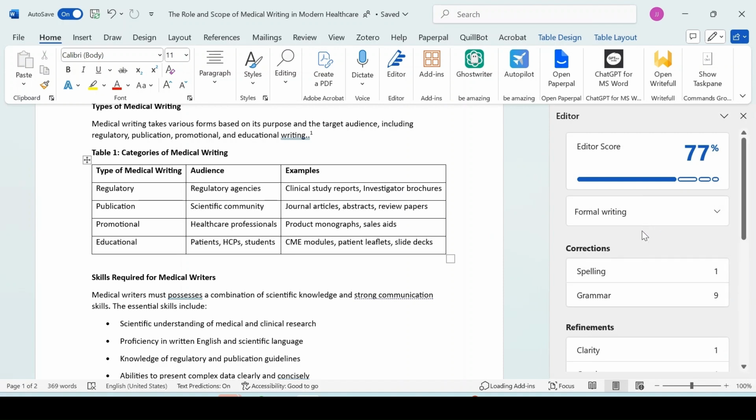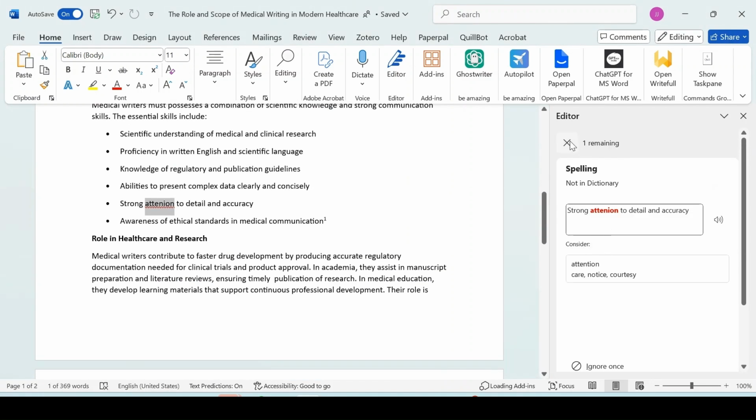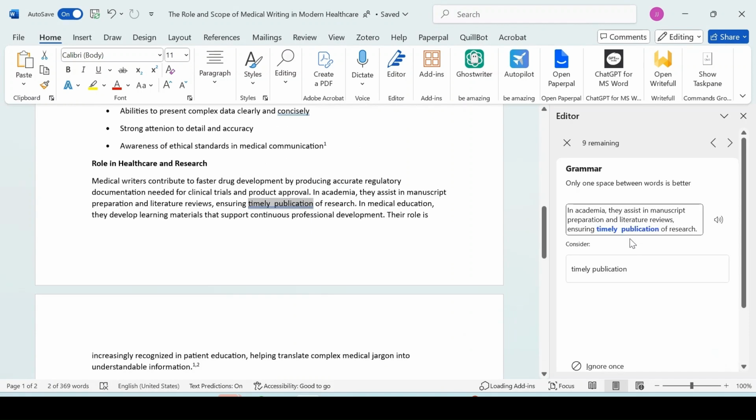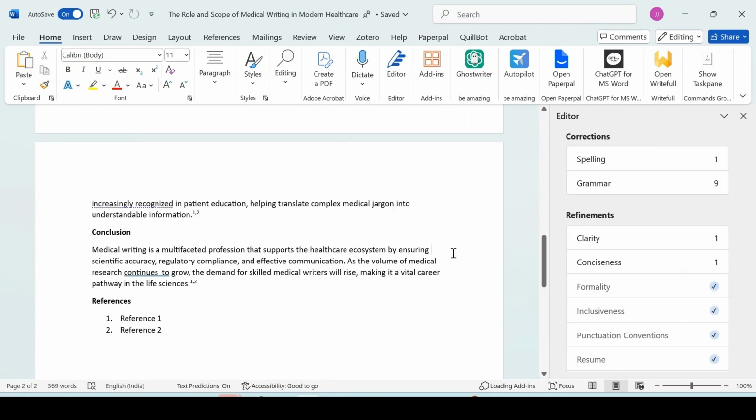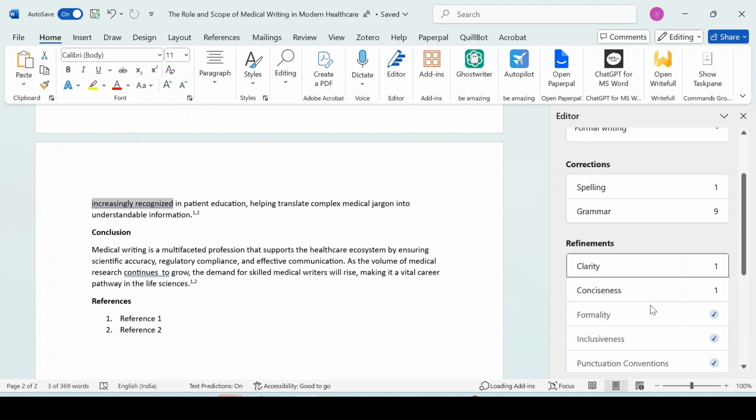So see here, this editor will give you a score like 74% or 75% and show suggestions under it. What you have to correct like formal writing or professional writing. What are the spellings you have to correct under this? And what are the grammar corrections you can do? It will suggest you all the refinements you can do in a particular document. So see here, it suggests for clarity. So you can either accept the suggestion or you can ignore the suggestion. This is about the editor feature within Word.